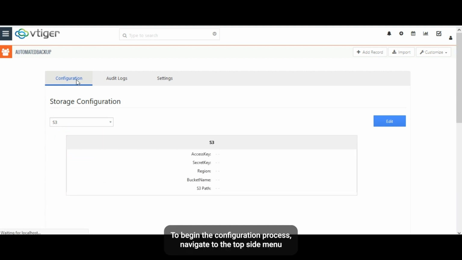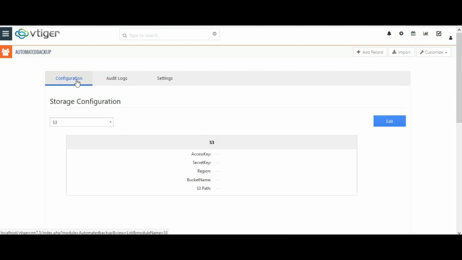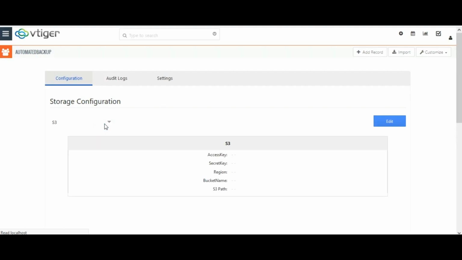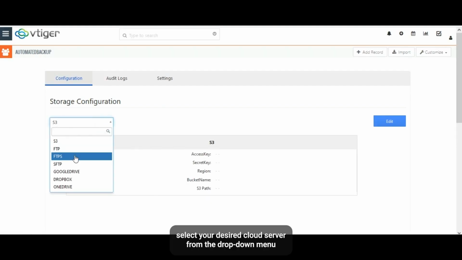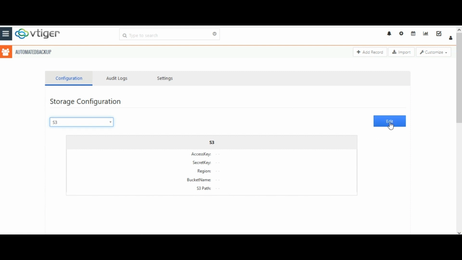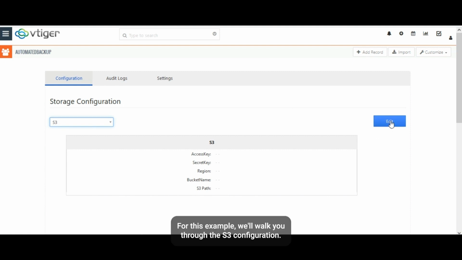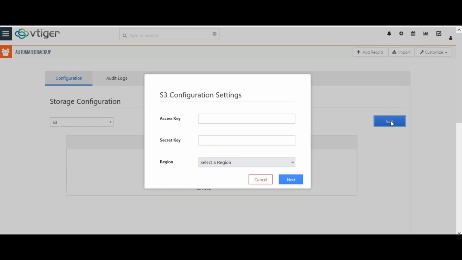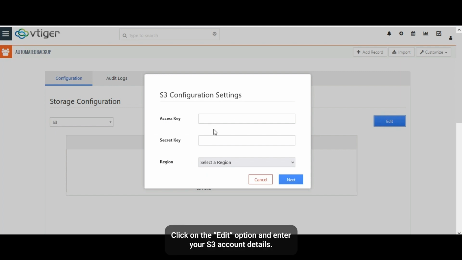To begin the configuration process, navigate to the top side menu and click on the Configuration tab. Here, select your desired cloud server from the drop-down menu where you want to back up your files or databases. For this example, we'll walk you through the S3 configuration. Click on the Edit option and enter your S3 account details.